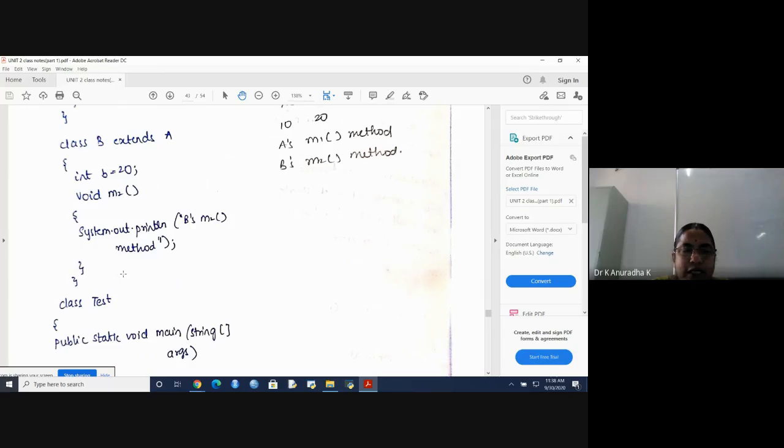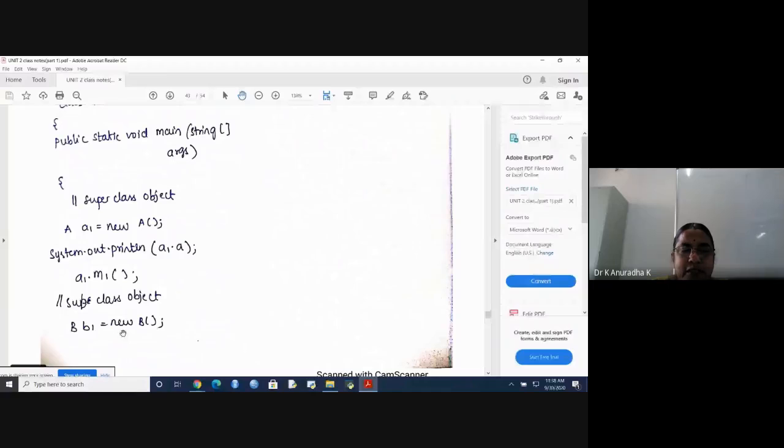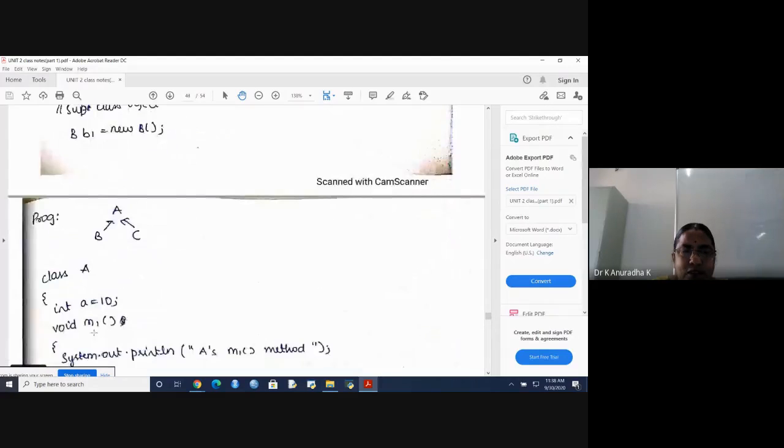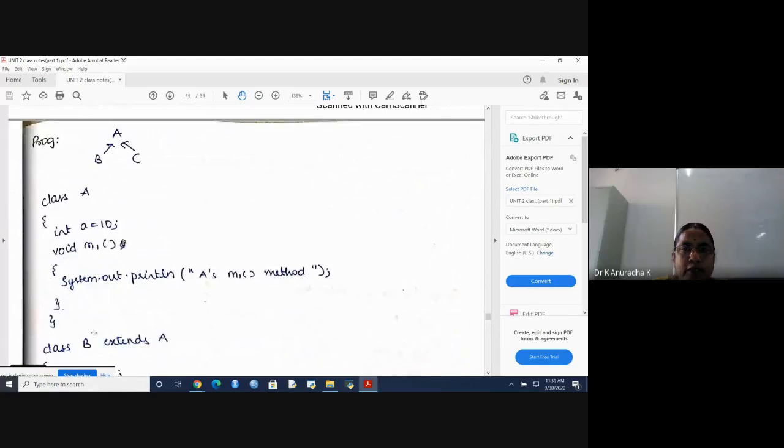That's why subclass is important in inheritance. So here, how do we create a subclass object? It is B1 is equal to new B, like any class only. So this is the object creation for the subclass. With this reference variable, I can access the members of class A and also class B. That is the advantage of this inheritance. So the advantage of inheritance is code reusability.